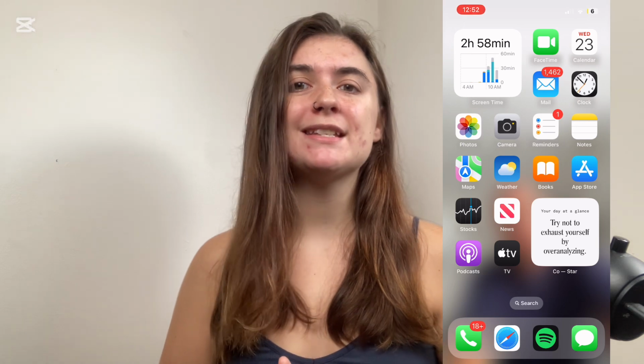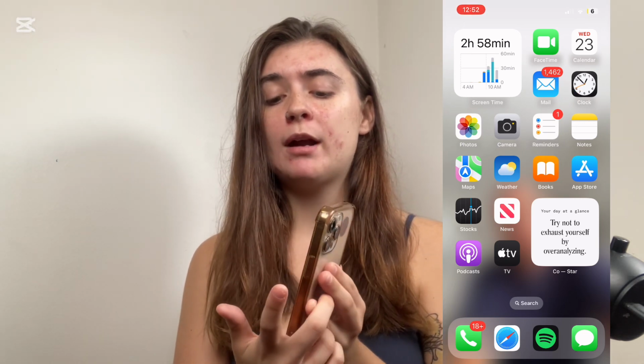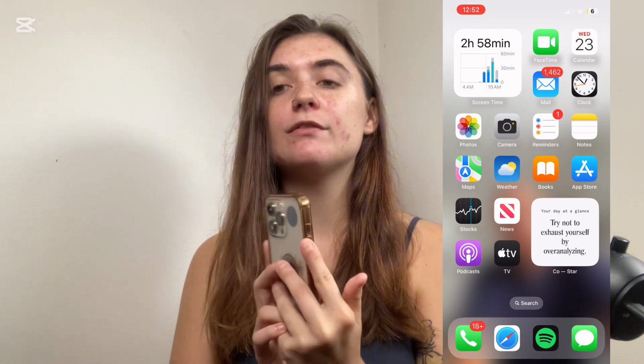So the first way would be to restart your iPhone. This should hopefully get your signal back if that's what is the problem. So if you're in a place in your house or in the city where you normally should have service, but it's not showing up or it's just not working, then what you want to do is press and hold your power button and your volume button.